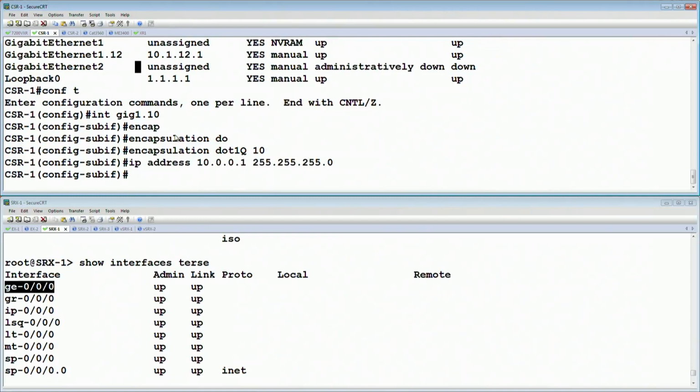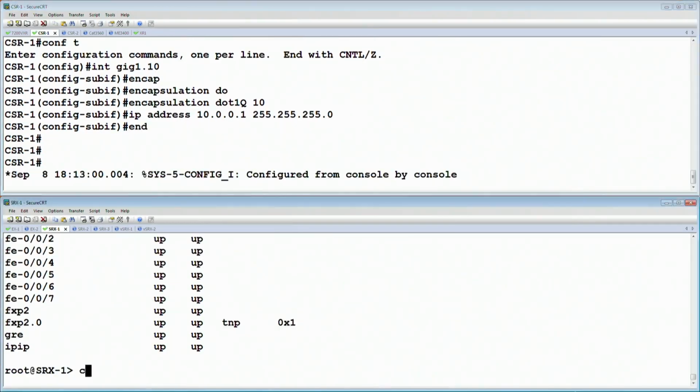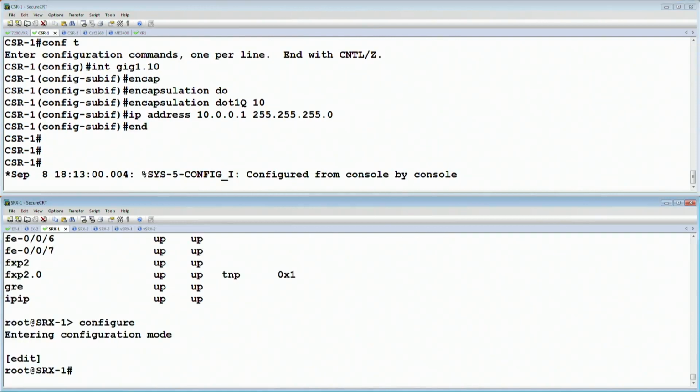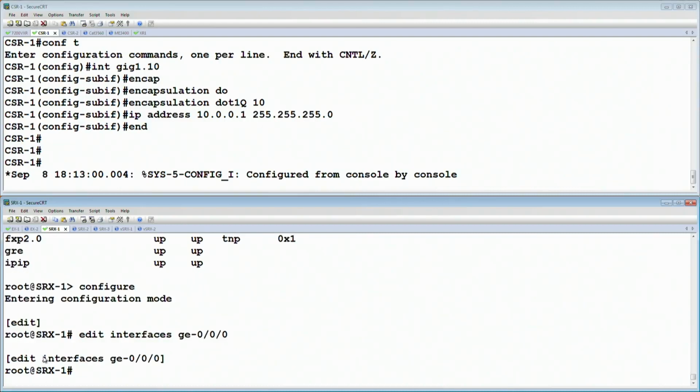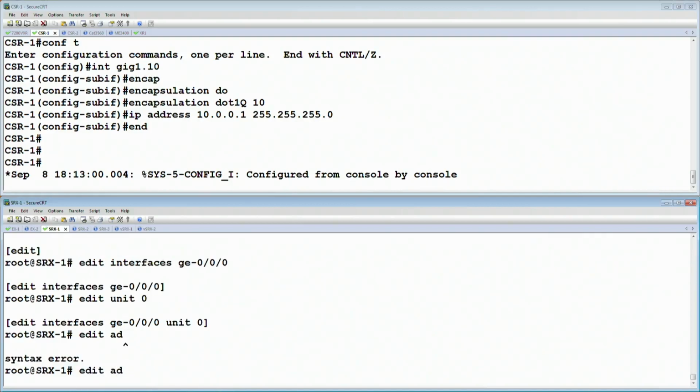In the case of the JunOS box, we would go to configuration mode. We're going to edit our interfaces, ge-0/0/0. That's going to bring us into the hierarchy under interface and the interface name. We're going to edit the unit. We're going to edit unit 0. We're going to edit the address family, or actually the family, inet.